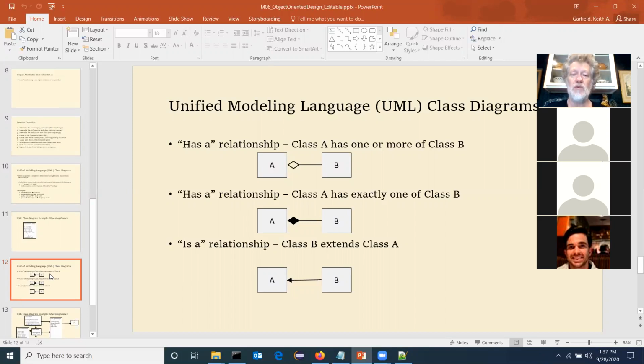So that one dog would show up in the second form there, that middle form. You fill in the diamond is all. So that's saying that class A has exactly one of class B. And notice which end the diamond is on. I always have to check to remember. Class A, the one that contains the class, has the diamond.